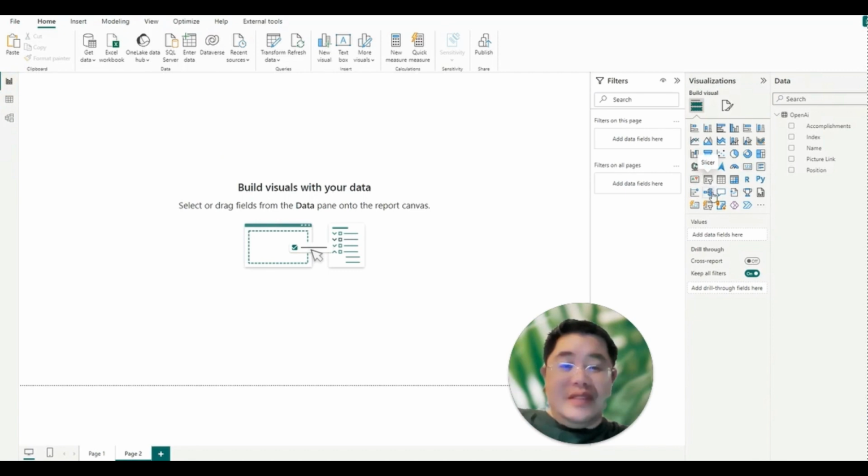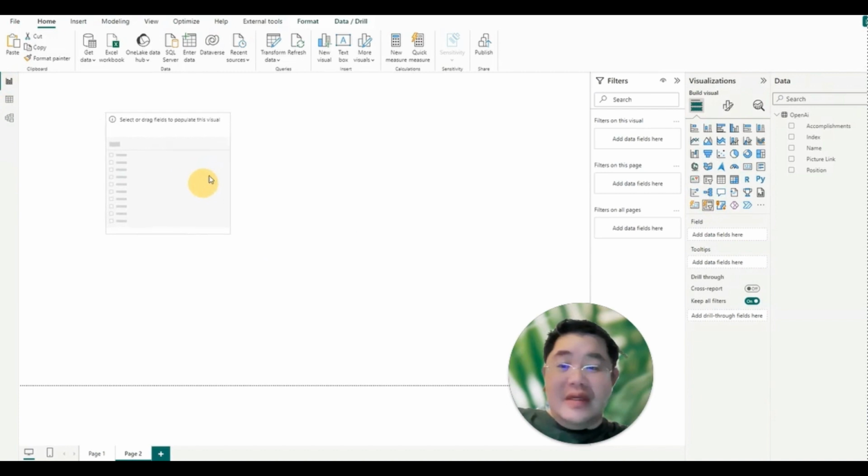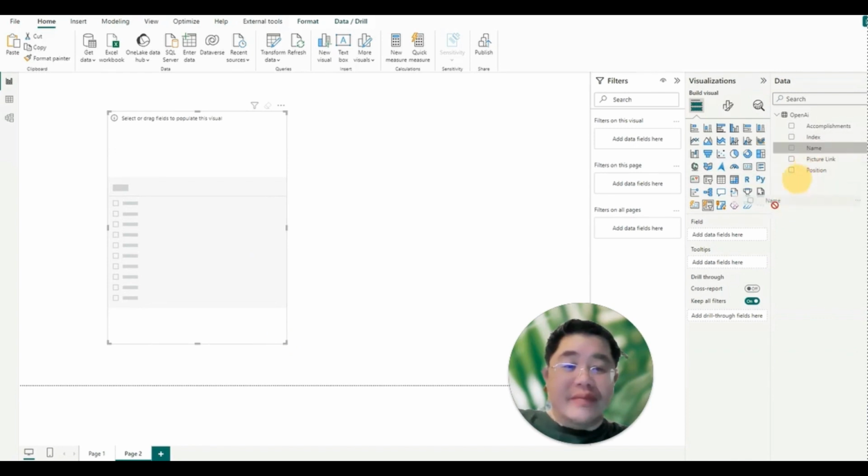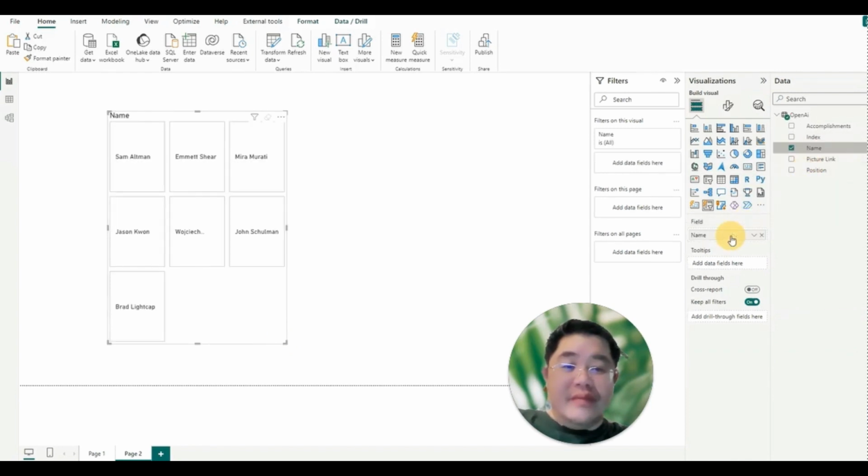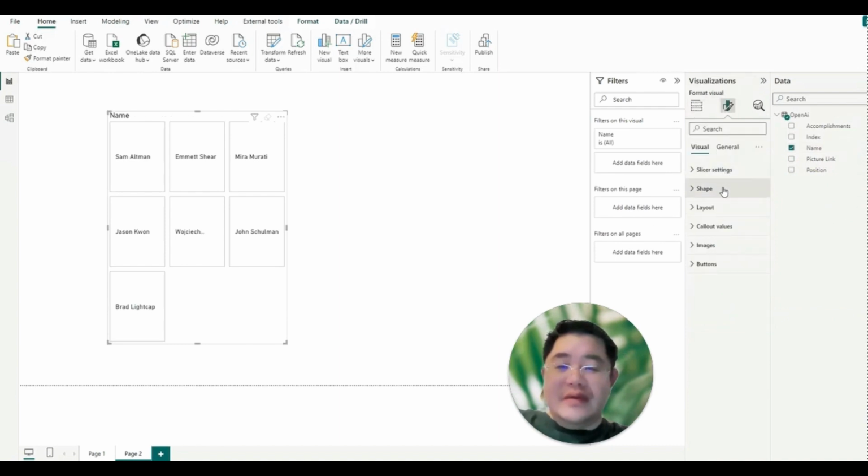Now this is the old slicer. Now with the new slicer, okay, let's rearrange it. Then we'll drag on the name. As you can see, this is just the default setting. So we'll adjust the setting.